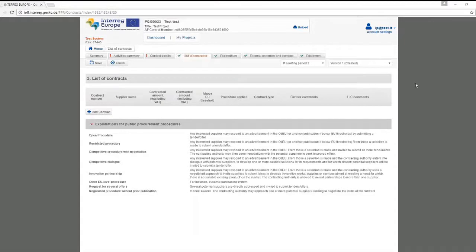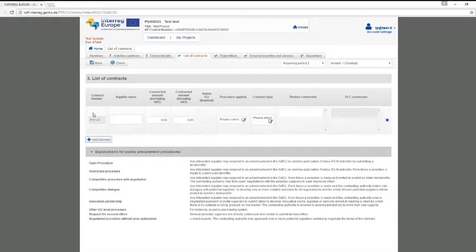In the tab List of Contracts, you can list all the contracts used for the implementation of your project for which a contractual agreement exists. To add a contract in your partner report, you just need to click on the Add Contract tab. Then an automatic tab will open for you. As you can see, an automatic number is generated for your contract, indicating your partner number and the number of the contract. Here, several kinds of information should be provided.